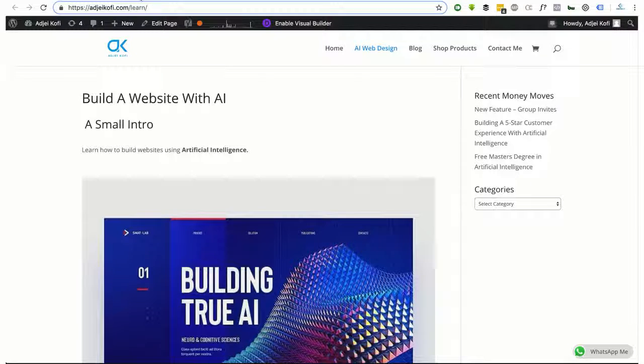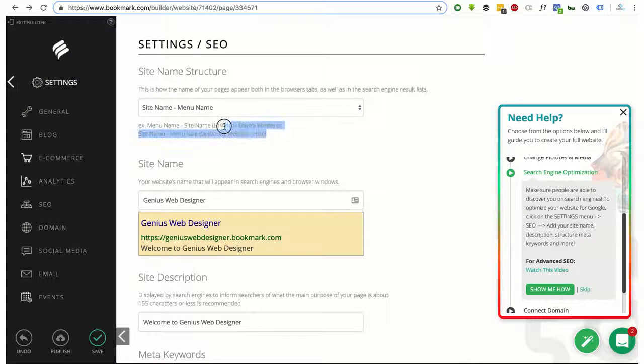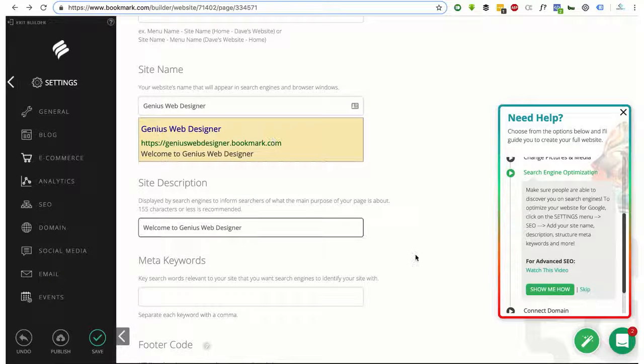I could change to any style I want. There are examples here, for instance: Home, David's website, or David's website, Home. It's all a matter of preference, it doesn't matter. The important part here, for instance, is the site description.